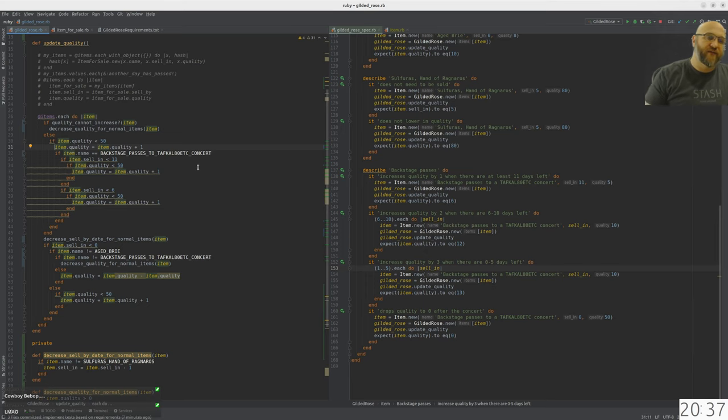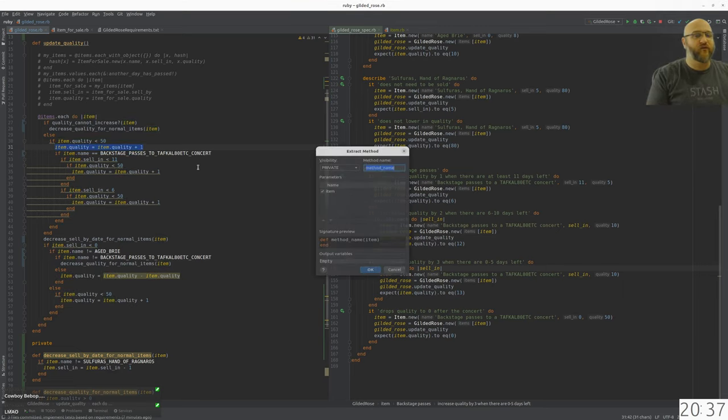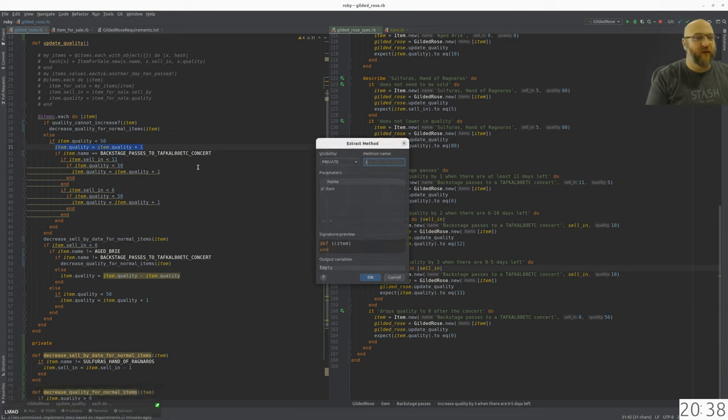Because then I have this is a normal increase in quality, and then this is special increase in quality for backstage passes, and I hate the way this is set up. But you know what? It's actually not that bad, I think. So here, let's just do it. Let's go through it. Let's trust the process, right?